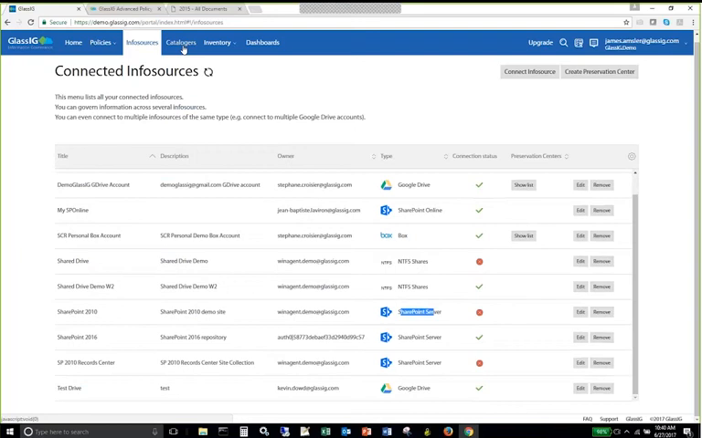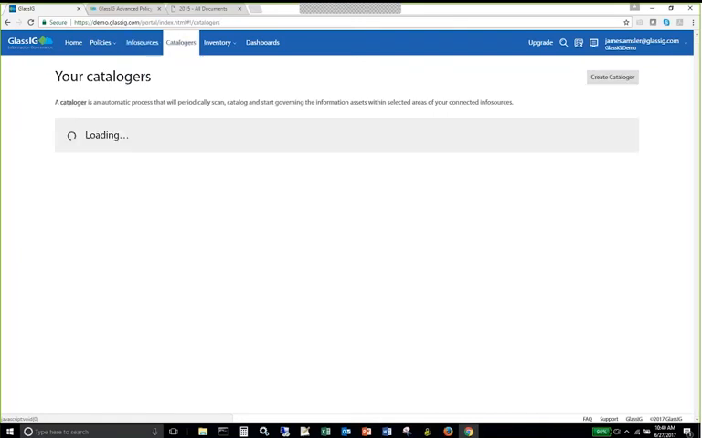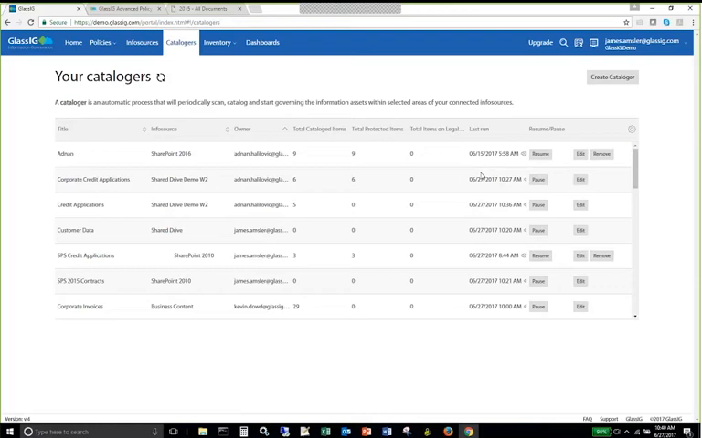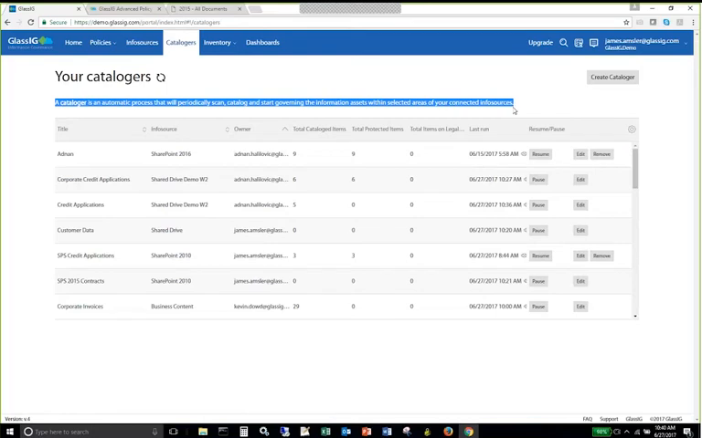But once you tell Glass where your information is, the next step in applying your policies, in enforcing your policies on that content, is to create what we call a cataloger. And as it says, a cataloger is basically a process that periodically takes a look at where you have said information resides and looks for things to govern, things that need to have a policy applied to it.